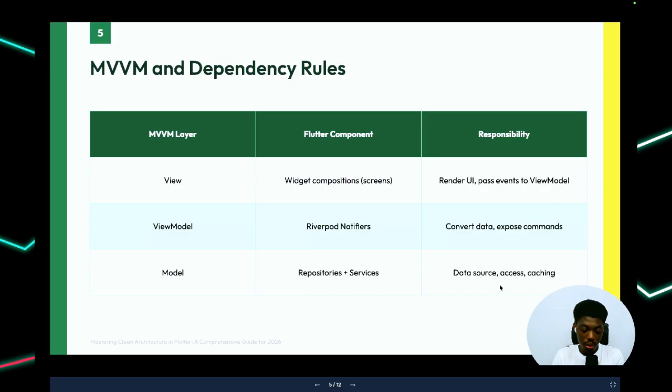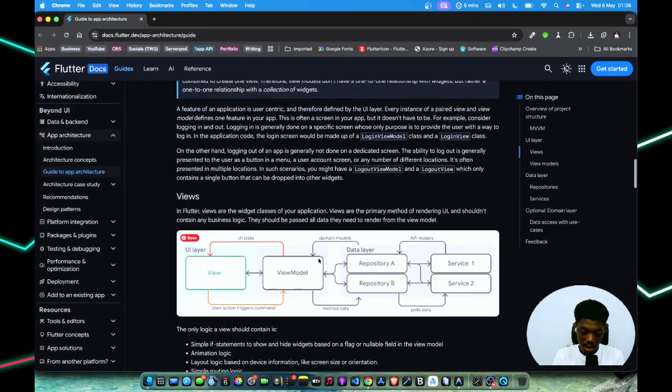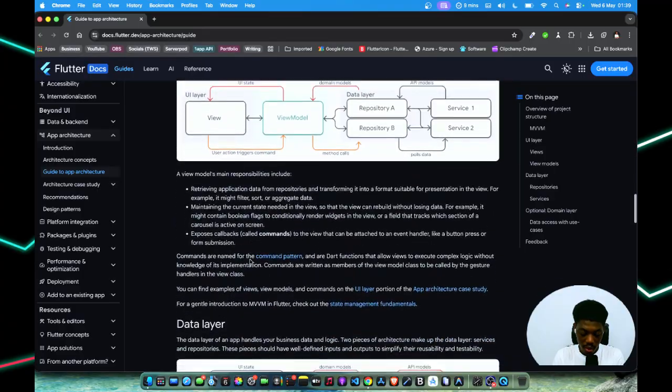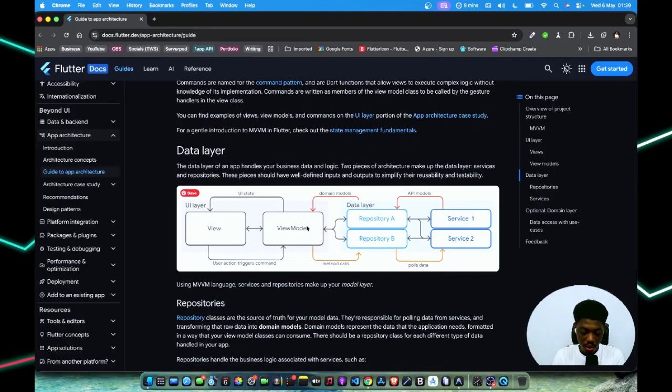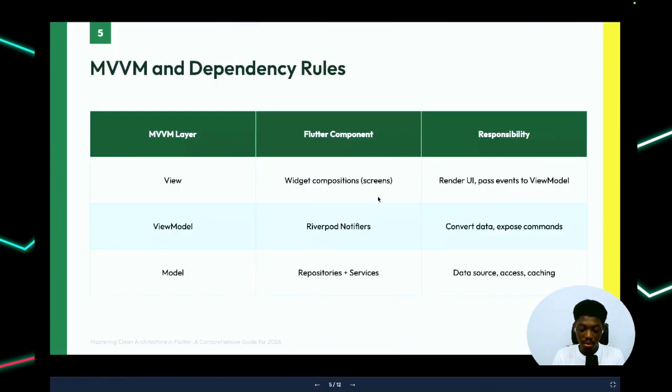You can go through it, and if you go through the documentation as well, you can see it's exactly the same thing that we have inside the templates: the view to the view model, then the repository to the service, just like what we have here. That's pretty much the same thing that Flutter recommends as well.